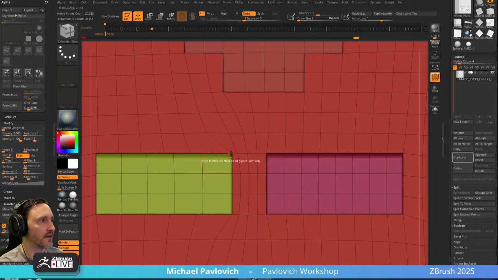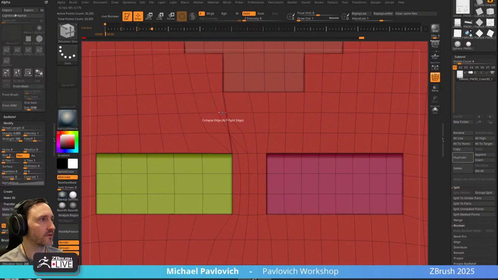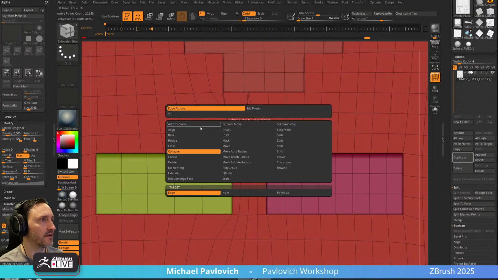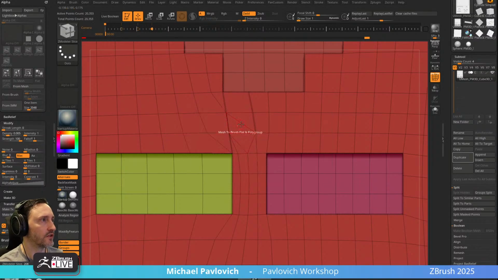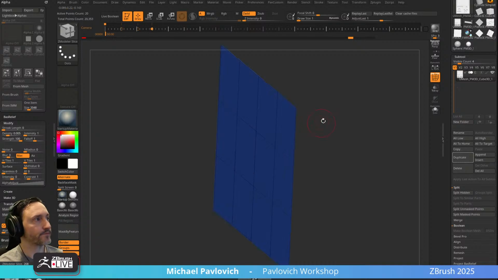Then you can go here to here, and then you can say collapse edge. So just go through here and you can start reconfiguring this geometry. You can slice and then collapse and then delete. It's not the funnest workflow in the world, but you can go through and re-slice and redraw this geometry and refix this edge flow if you're so inclined.